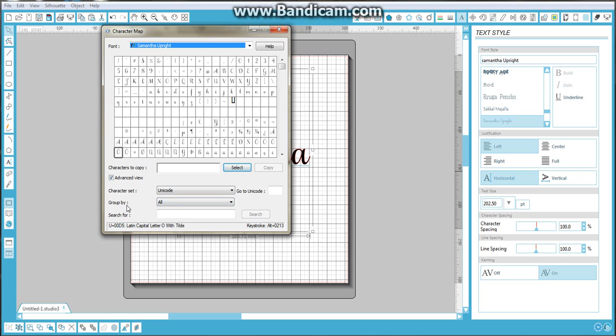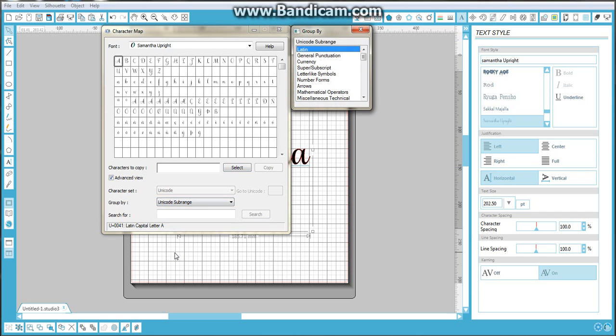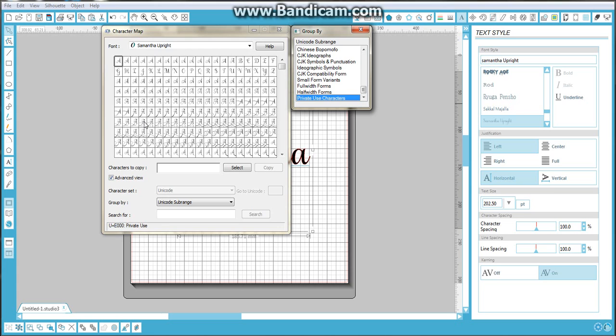If you go down to group by and highlight that, you'll find that there is a collection of different words. If you go down to Unicode subrange and highlight that and click. Now, once you've done that, a group by button will come up, and you can see it here. This has got lots of different things you need to look at, but the one we're after today is private use characters. So if we click on that and highlight it, what you'll see come up in your character map little window is all the different glyphs and everything you can choose from.